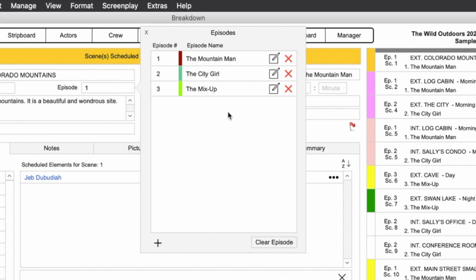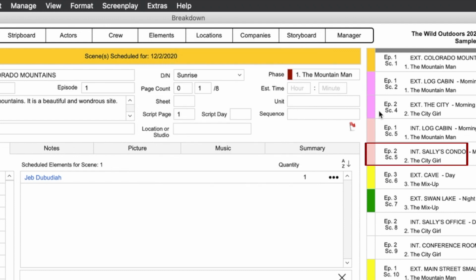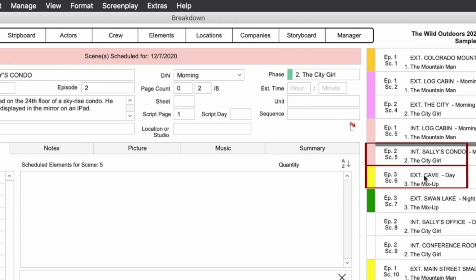Let's go to Scene 5, which is attached to Episode 2, and then go to Scene 6, which is attached to Episode 3.